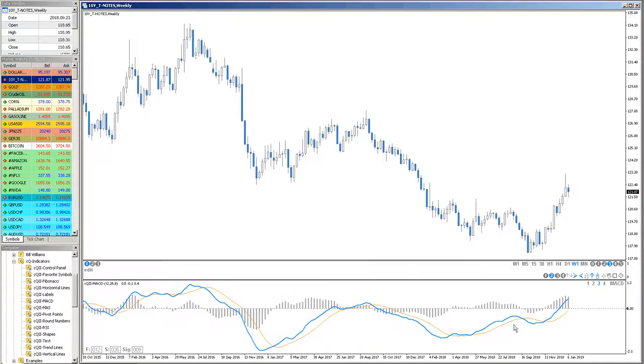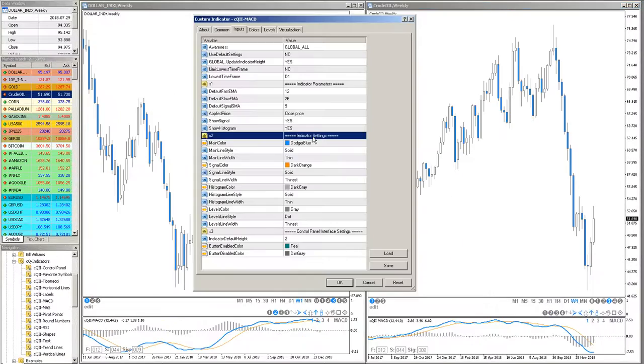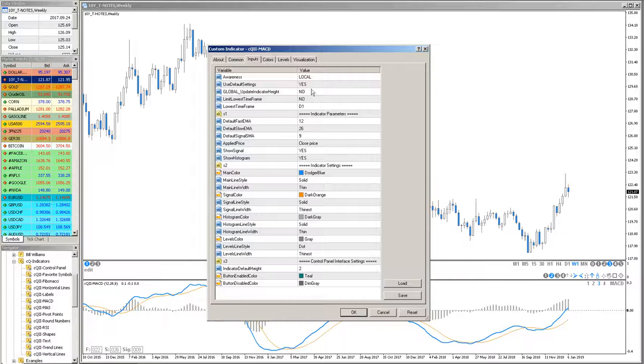The other difference is this one, you can change the settings right on the front panel. You can change the colors and size and lines here in the indicator settings. That's the main line color. There's the signal color, histogram, the level color, and size. You can also choose whether or not you want to show the signal or the histogram, the applied price. It also has 3 awareness settings: local, global, and global all.